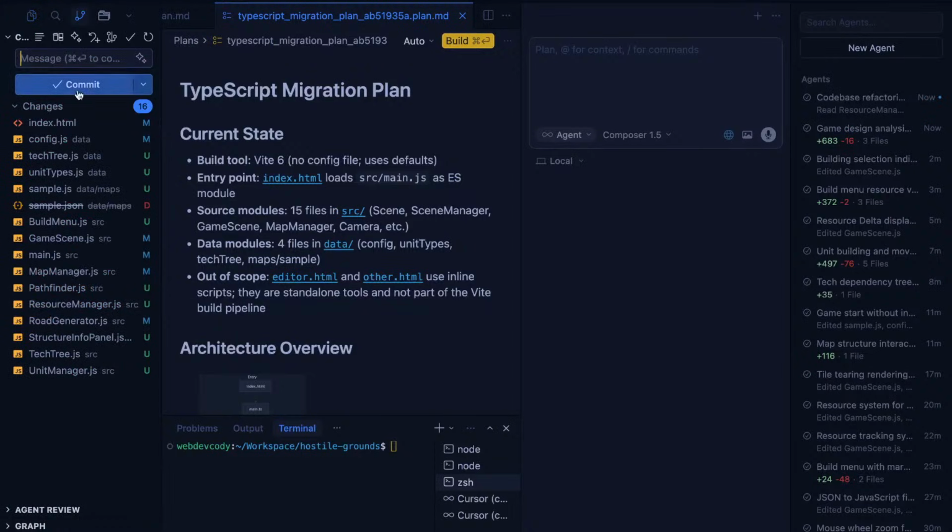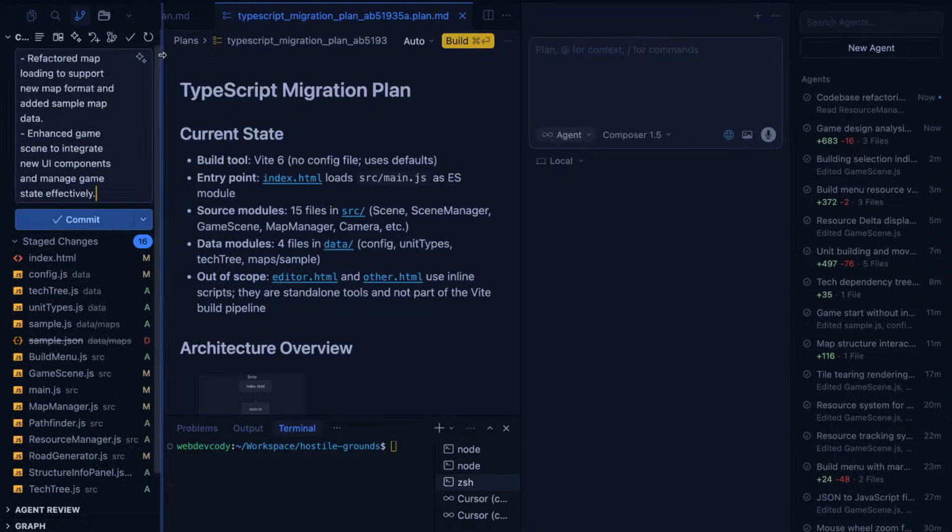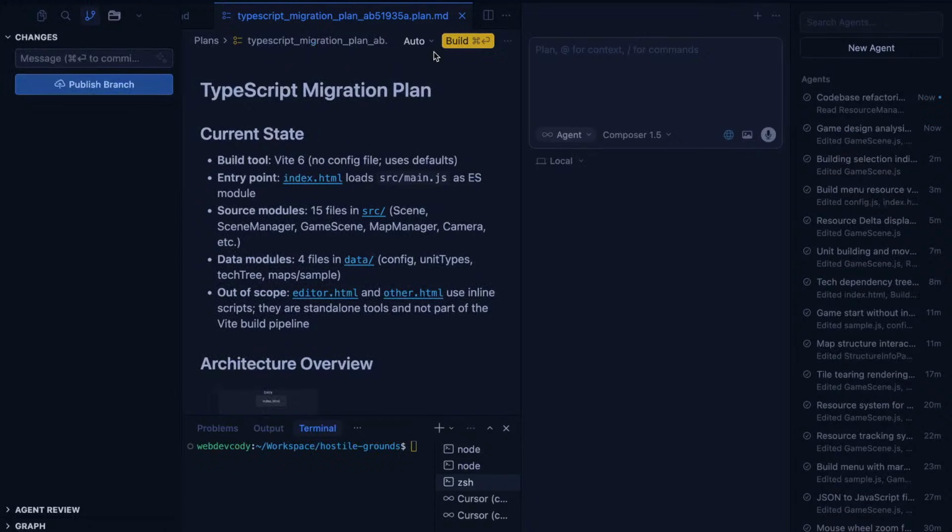Let's commit what we have, and then I'm going to do the TypeScript migration plan. On Cursor. Build this out.